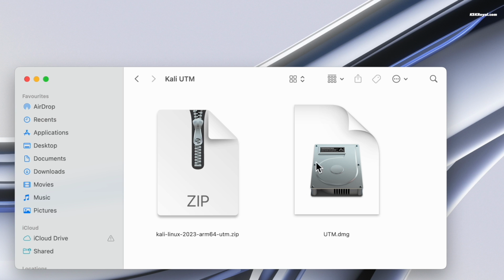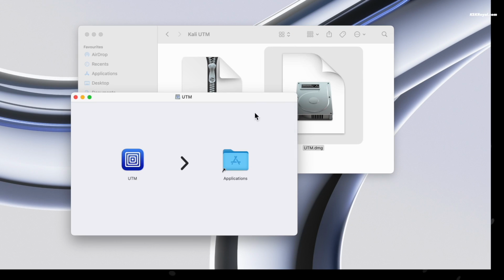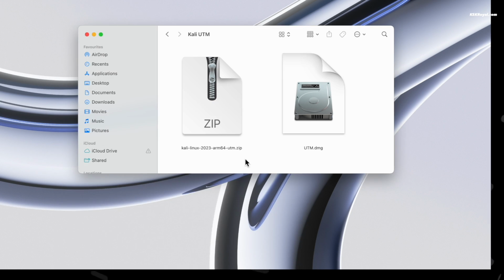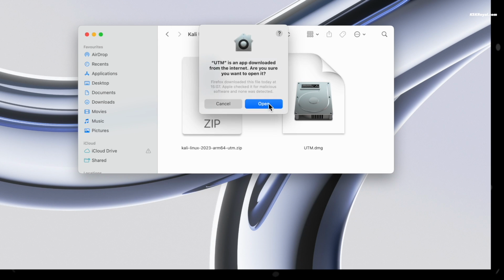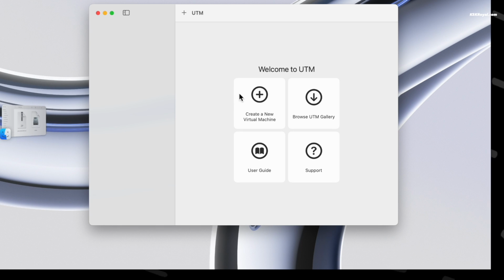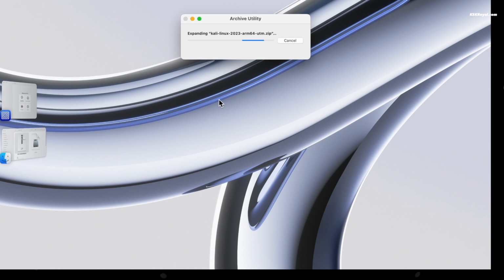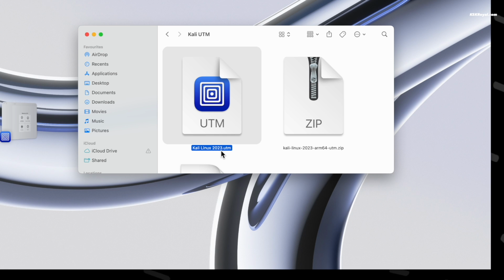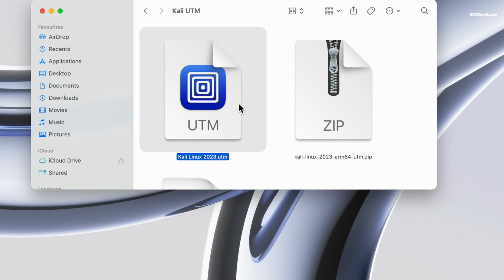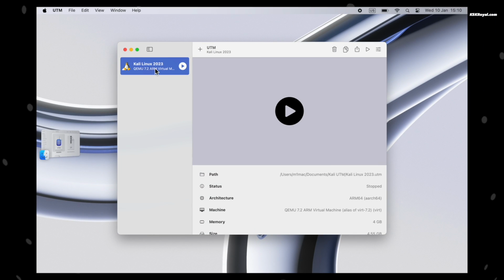Now double-click on the UTM file and drag and drop the icon into the Applications folder. Now once it's done, open the UTM application. Now go back to the folder and extract the Kali Linux zip file. This is the new file you will see after extraction that ends with the .utm extension. Now double-click on this file to open it inside UTM.